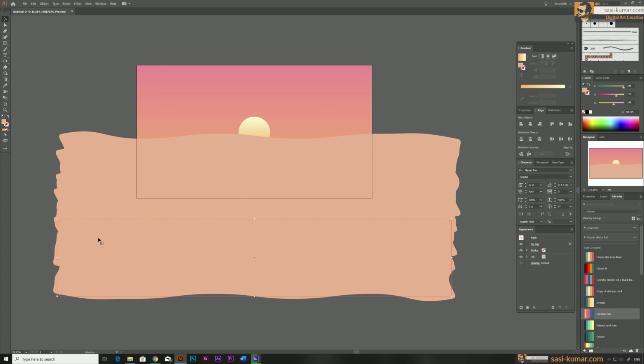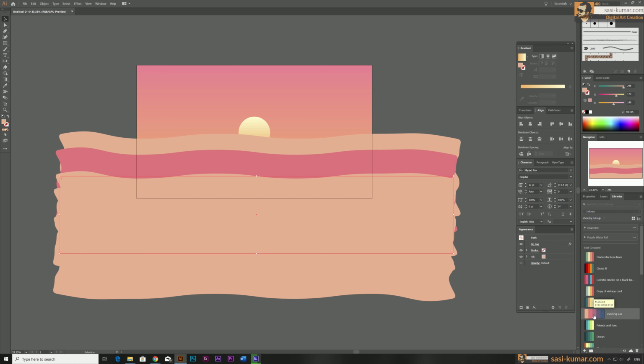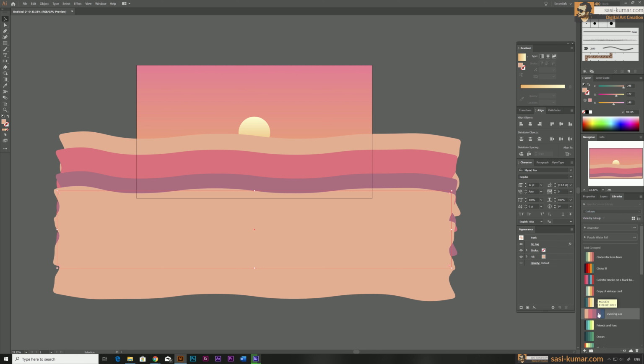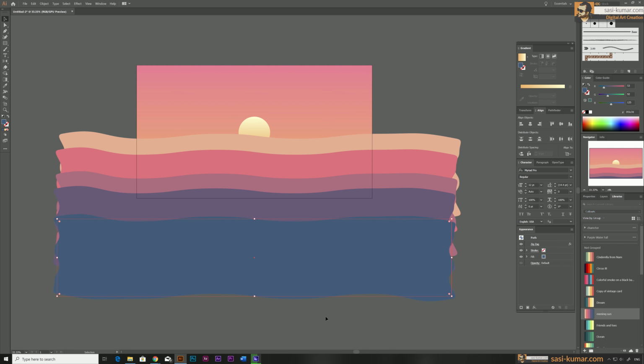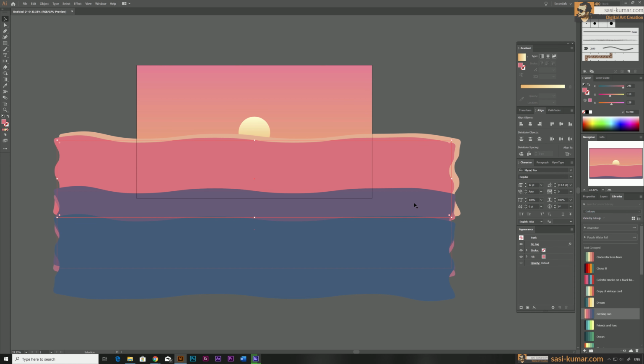Okay, now I'll select this one and make 3 copies. Maybe 4 copies. I select one more copy and apply a darker tone, and for this one I will apply slightly darker, and the closest one to the camera will be the darkest one. Alright, so I will adjust them nicely like this.